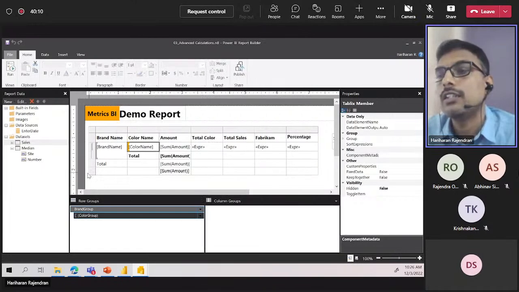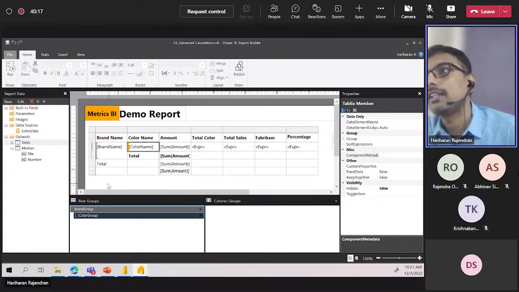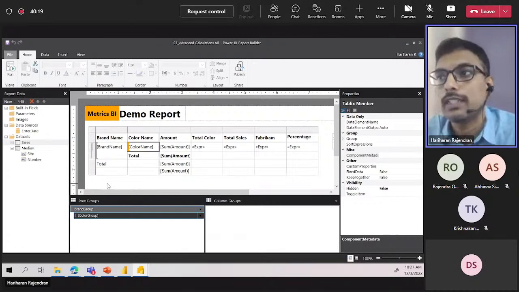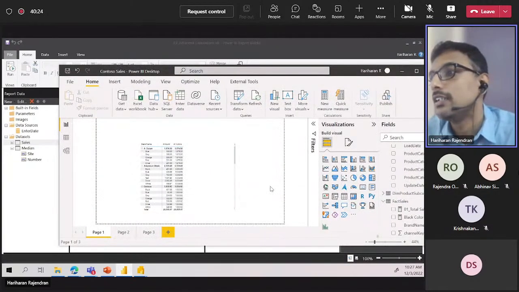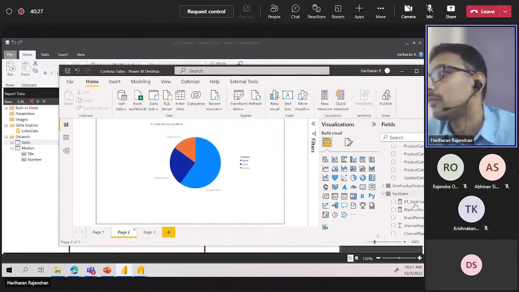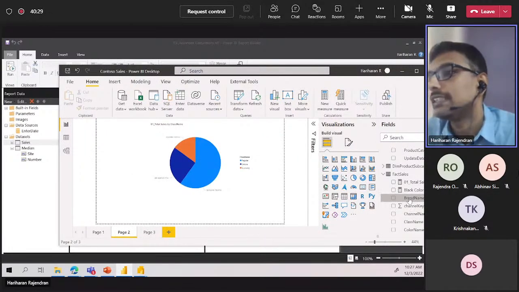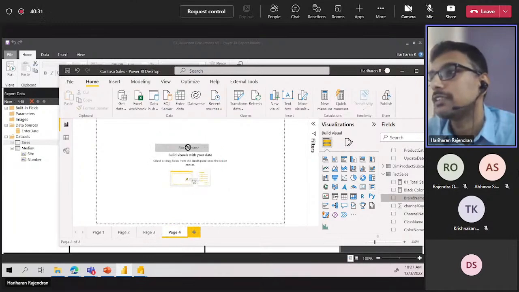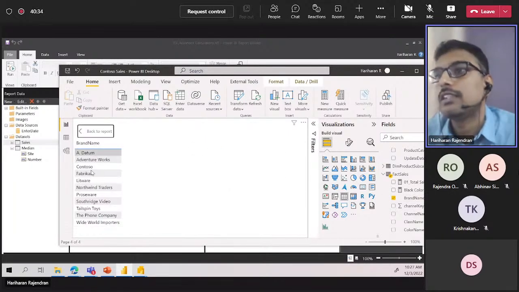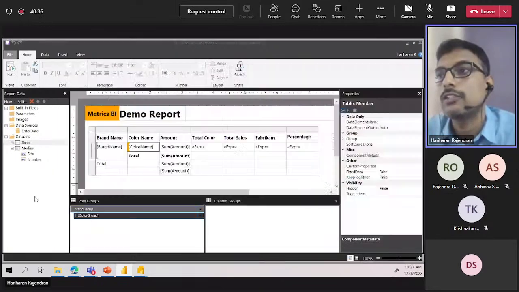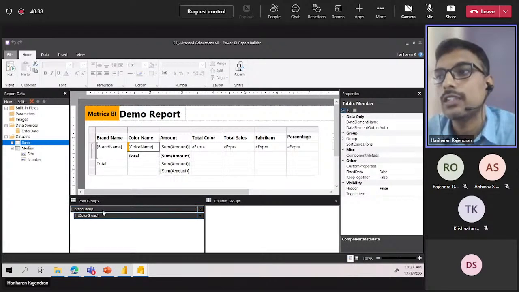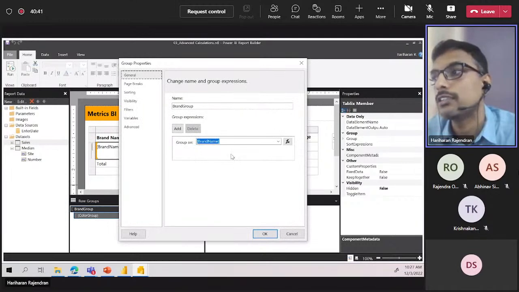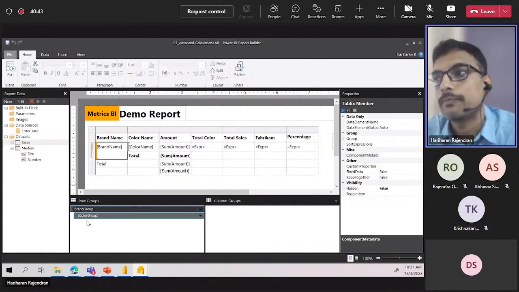In a paginated report, if you simply drag and drop any field that contains duplicates, it will not be automatically aggregated, right? It will show duplicates. Whereas if you take the same field and place it in Power BI desktop, it will automatically show only the distinct values, not the duplicate values. If I simply drag and drop, you will see the distinct list of brand names here. So here you need to explicitly do a group by. That's the reason we have added a group by on this column and then a group by on the color.